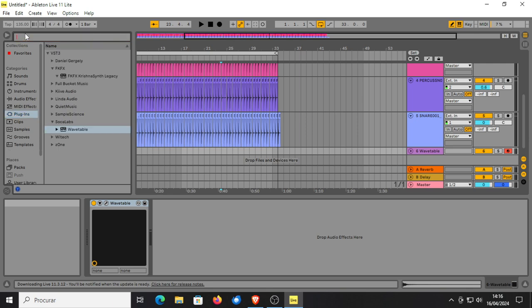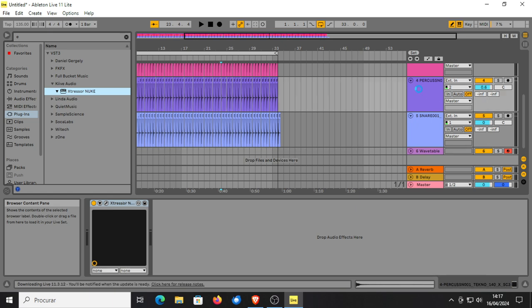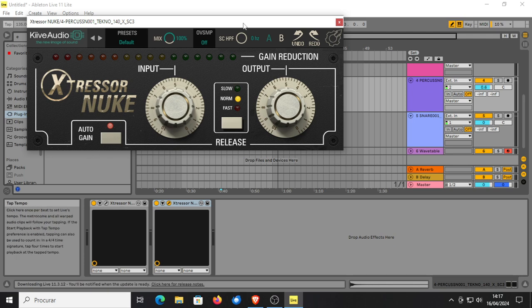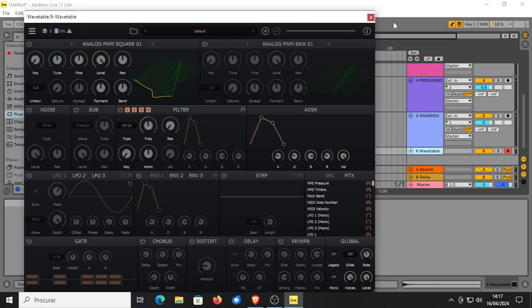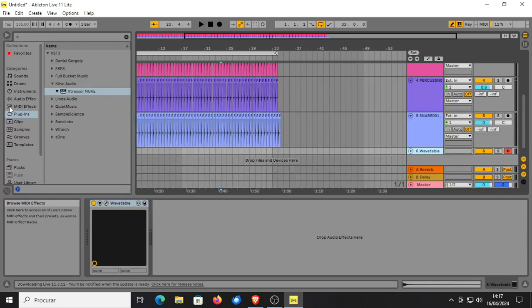Let me see if I can find the Extressor. Let me see what we have over here. Yeah, the Extressor is over here. Throw this on the percussion. Yeah, that just works fine. And I have over here my wavetable synth. Let me see if we can see that. Yes, that's all just working. So the search tool works really well.